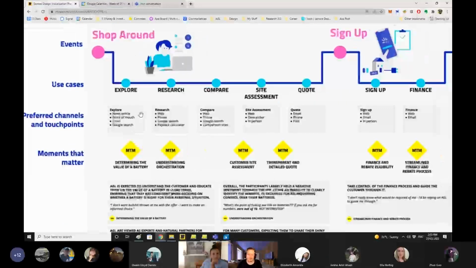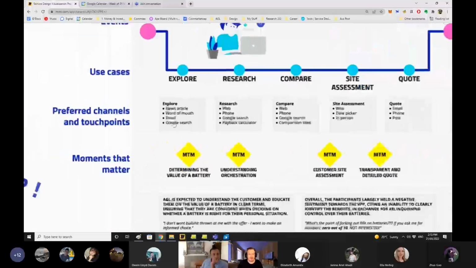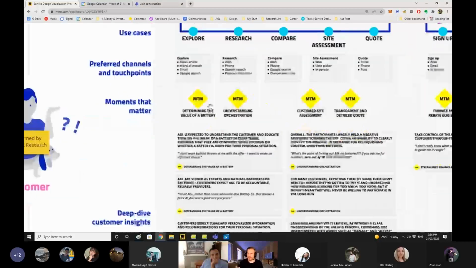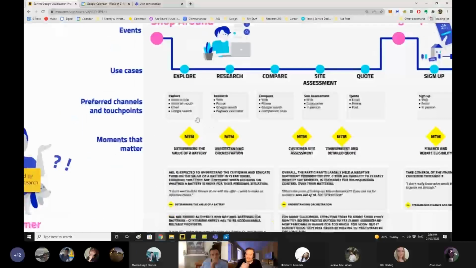For example, when they're exploring and deciding whether the battery's right for them, the things that they rely on are news articles, word of mouth, email, Google search. They use their phone. They do payback calculators. So we can start to expose the tools people are using to make these decisions. I'll look at one of these slices as an example.